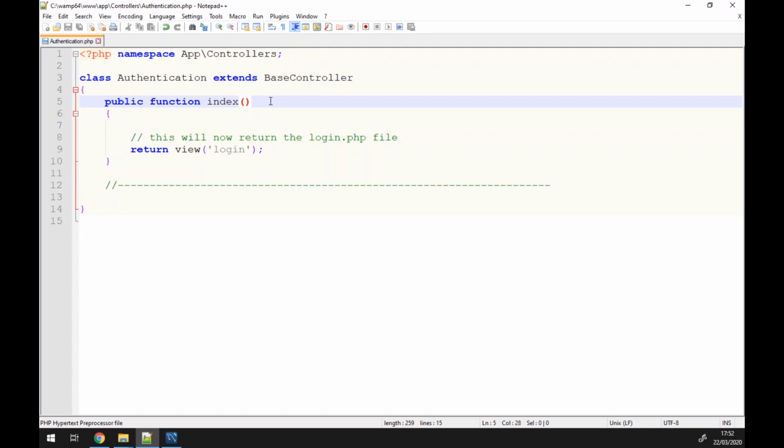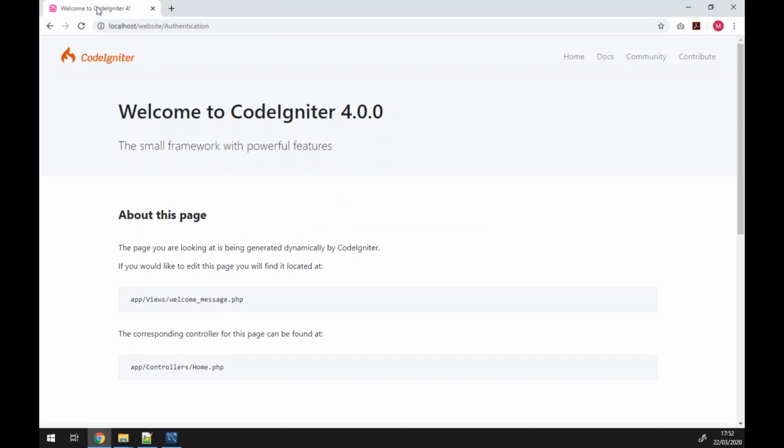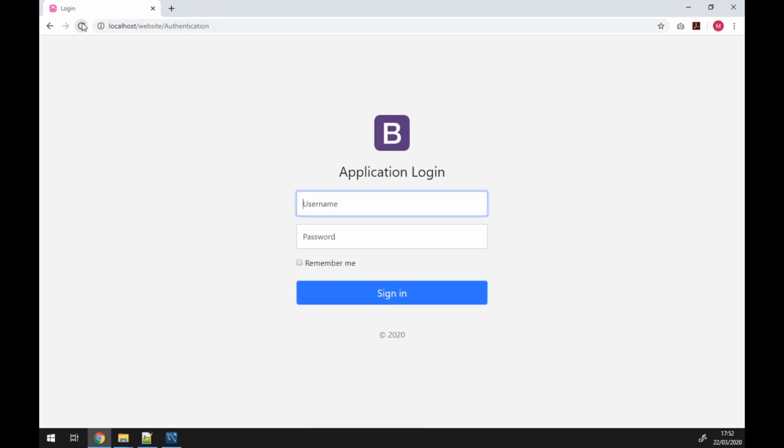the login.php file for us onto the screen. So if I save that, I'm going to pop back to my browser. I'm going to close this tab first of all, actually. I'm going to go back to my Welcome to CodeIgniter page. You can see I'm in the Authentication controller. So if I refresh that, we can now see my login screen. So that's now part of my application.